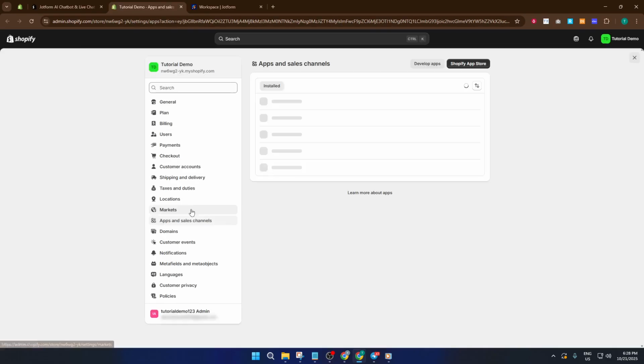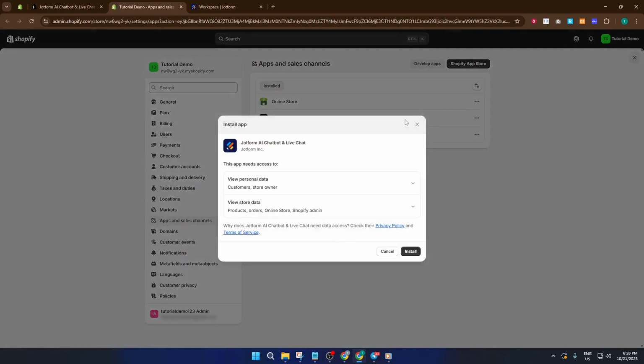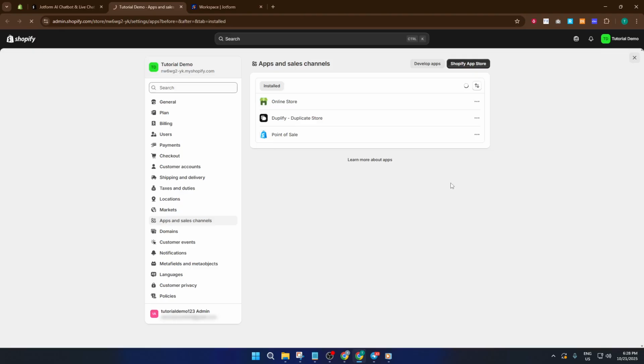Once that's set up, you'll need to log into your existing Jotform account. If you don't have one, Jotform makes it easy to sign up right from the install screen. Your Jotform account will be the dashboard where you manage and customize your chatbot. It's like the command center for your virtual agent.